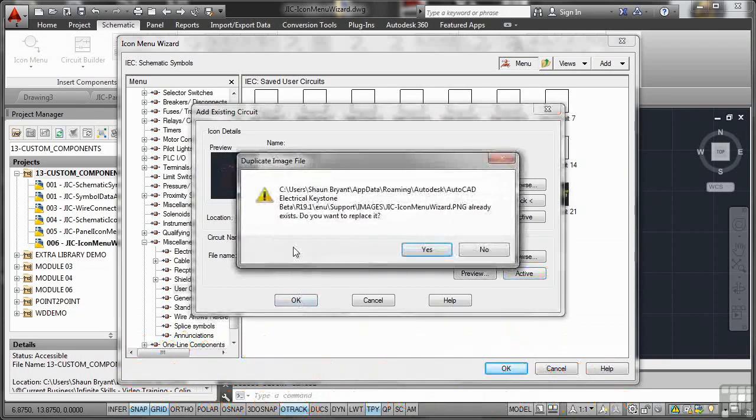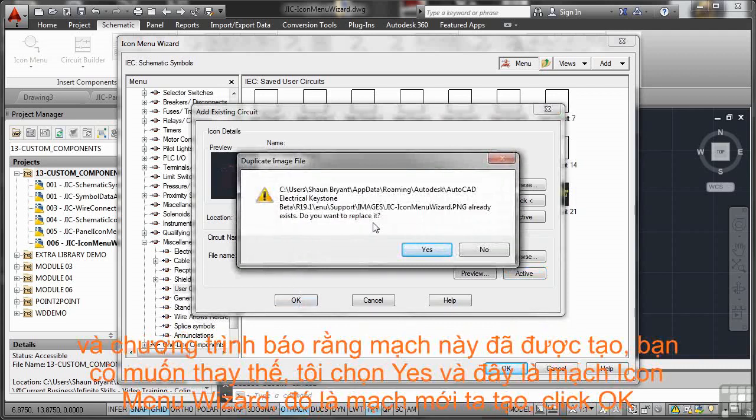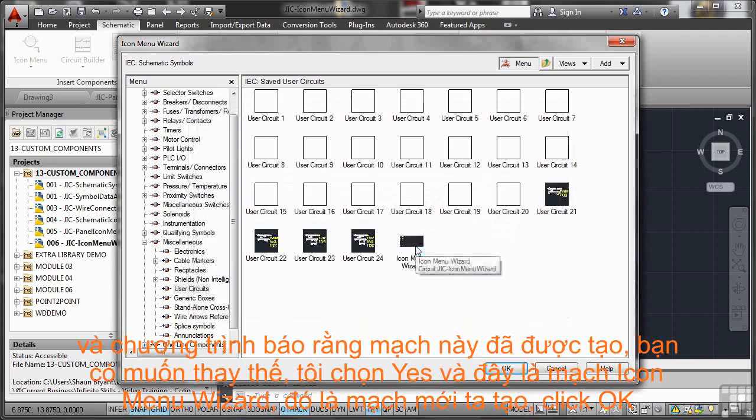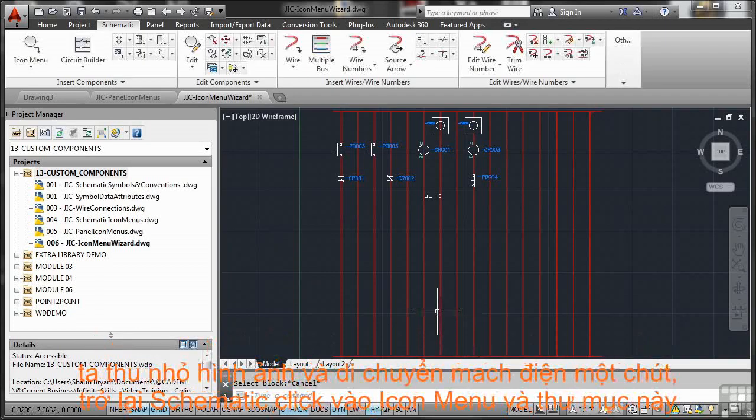It tells me there's one already in there, a PNG. That's no problem. I'll say yes to overwriting that. And there's my icon menu wizard. So I've got a new circuit that I can add from the icon menu. So I'll click on OK there now. And that's in the icon menu ready to be used.